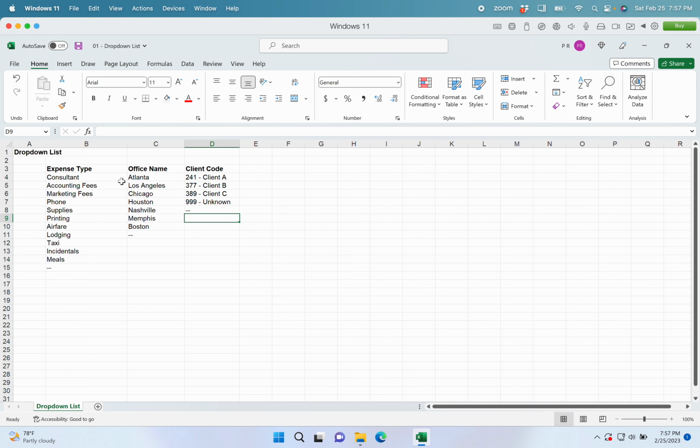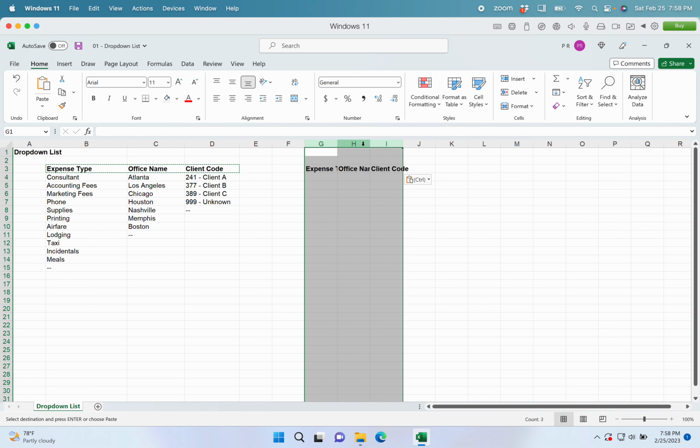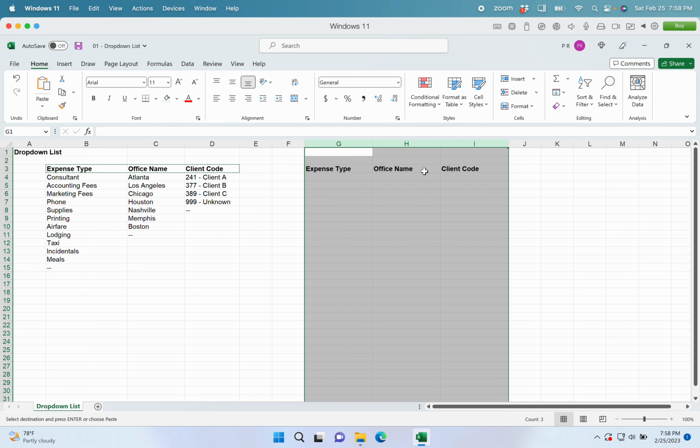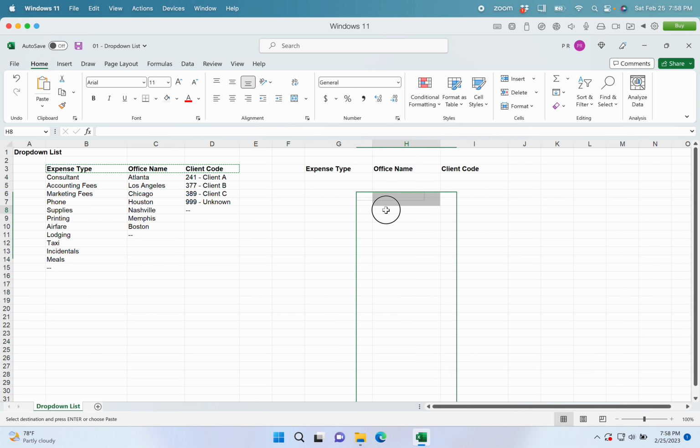Now that each of my lists are complete, I can go ahead and create the drop-down menus. I want the headers to remain the same, so I will copy and then paste those header names elsewhere on the sheet. I want to expand these a little bit so that they aren't overlapping with each other.